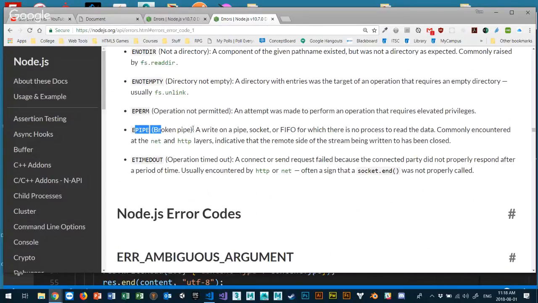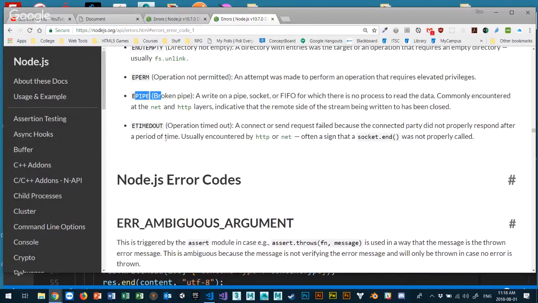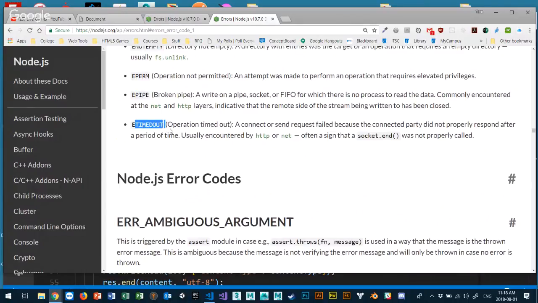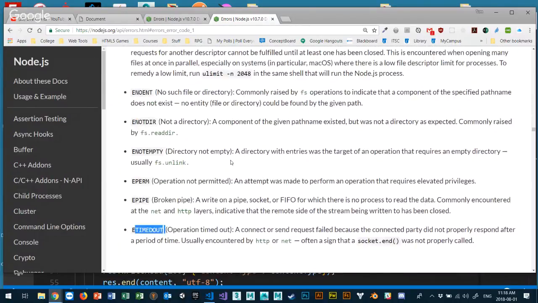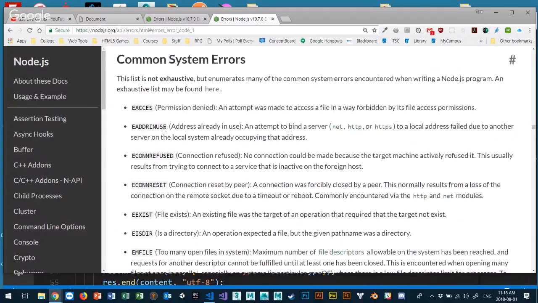E-pipe. Some kind of broken pipe. Broken pipe means some kind of socket or port is closed and it's not allowing us to do something. And of course, timed out means that we're trying to connect to something and it's timed out, right? So these are the most common ones, and there's other ones too. But we can check for these like we've done inside of our code.